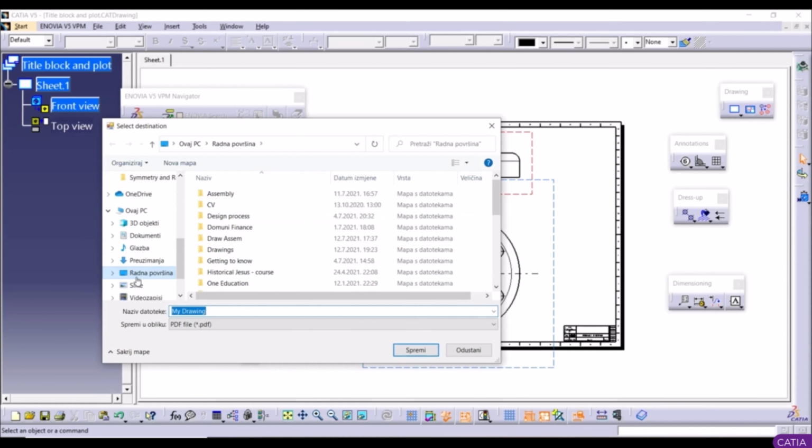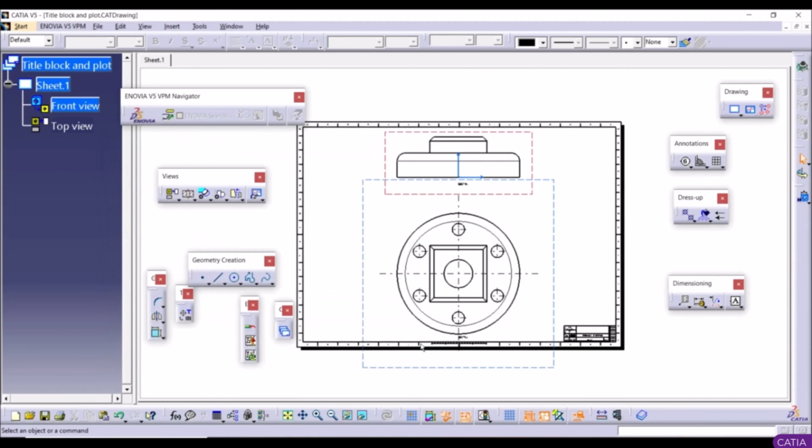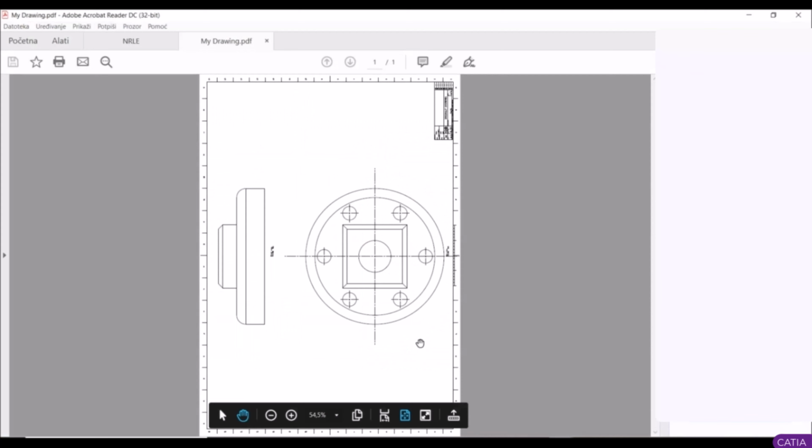Let's select the destination. Let's go to the desktop. This is my drawing. We have PDF, and let's go with Save. And this is our drawing sheet that we have created. So here we have our views, here we have the frame, and here we have the title block. So this is how you can create a title block, frame, and how you can print your drawing.